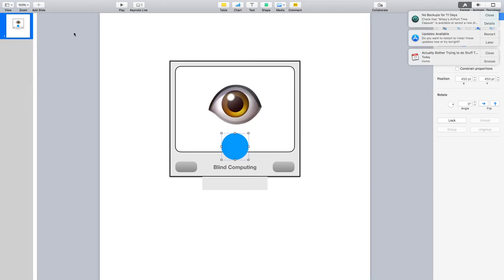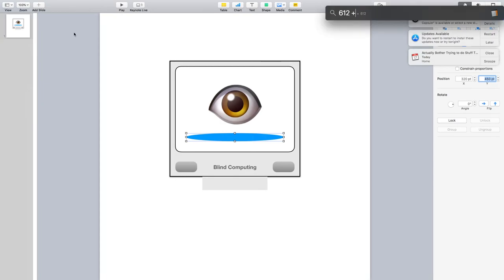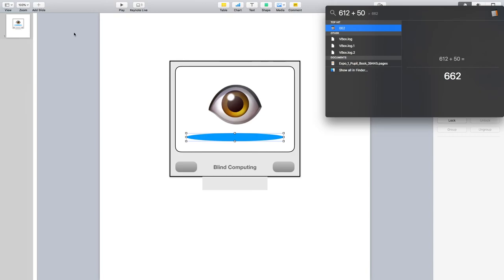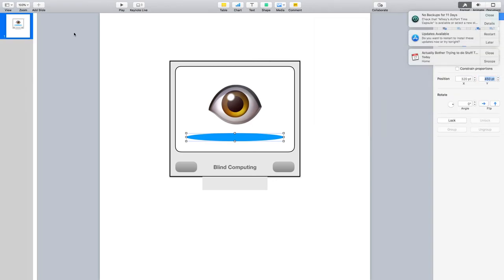Let's change the width to, let's see, 365. Oops. And let's change this to something like 30. 30 points. Content select. And center. And then what I'm going to do is, it's at 450 points right now, that's incorrect. We're going to do 612 plus 50 minus 10. 652. Let's see if that looks okay. 652. And you'll see it does that.